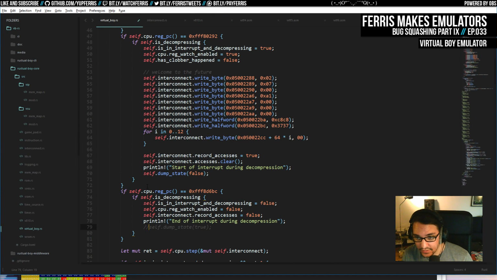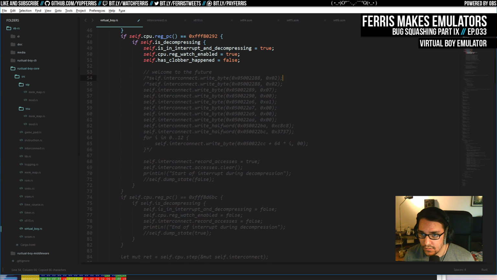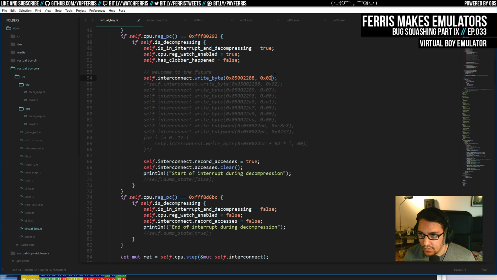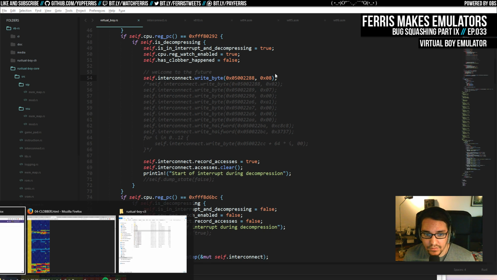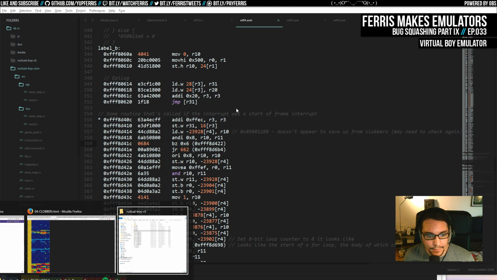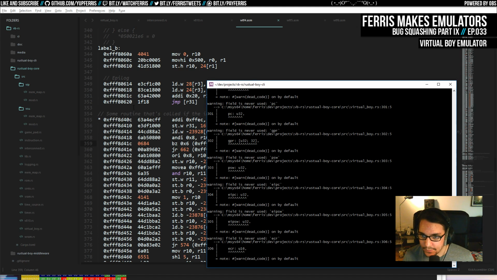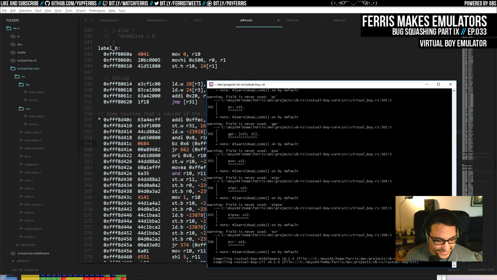Let me disable dumping for now. And I think if we do that, let's just see what happens there. That I expect to at least stop the clobbering, but it might stop other stuff.